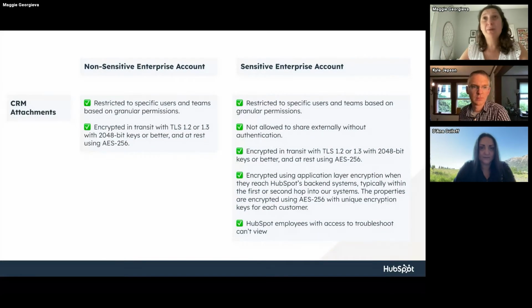It's very similar for CRM attachments. That's the other main way that we are permitting the use of sensitive data in HubSpot. Today that can be restricted to specific users and teams. It has the general encryption in transit and at rest, and you maintain that if you turn on sensitive data. Then there are some additional protections. For example, you're not allowed to share externally without authentication. If you send, let's say, Kai a link to a CRM attachment, he will not be able to open it unless he has permission to log into your account and see it. And then there's the additional layer of encryption here. Similarly, HubSpot employees wouldn't be able to see those files.